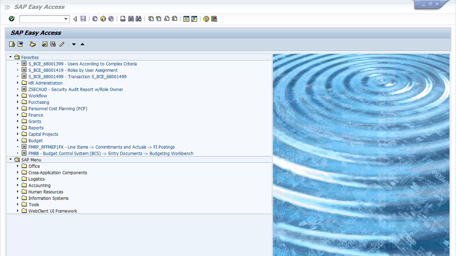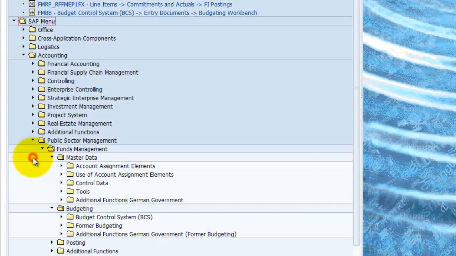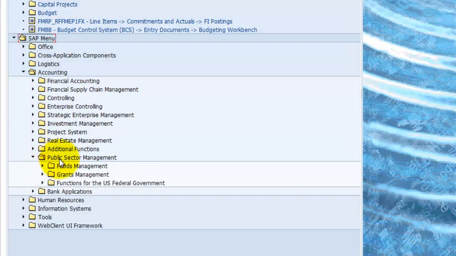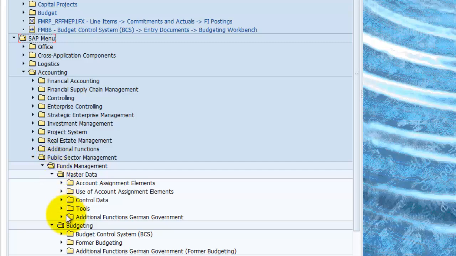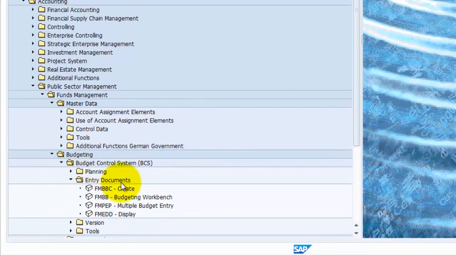So let's get started. If you've seen the FMBB training session on transfer, getting to that particular transaction is exactly the same way. You go to the SAP menu and you go to accounting, and in accounting you drop down to public sector management, and in public sector management you go to budgeting, which is already open. Normally it looks like this. Under public sector management you go to funds management, then budgeting, and then budget control system. And under budget control system you go to entry documents, and under entry documents you go to FMBB.